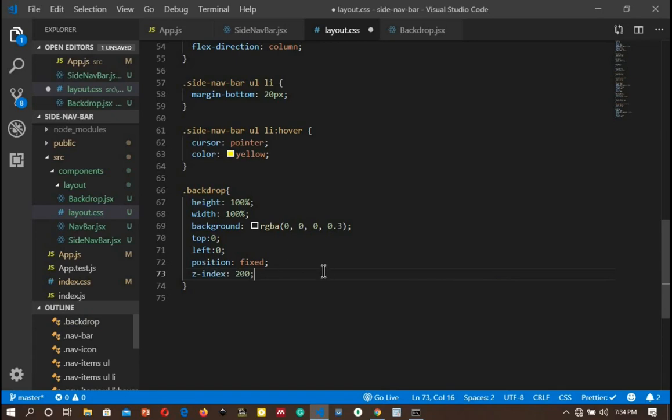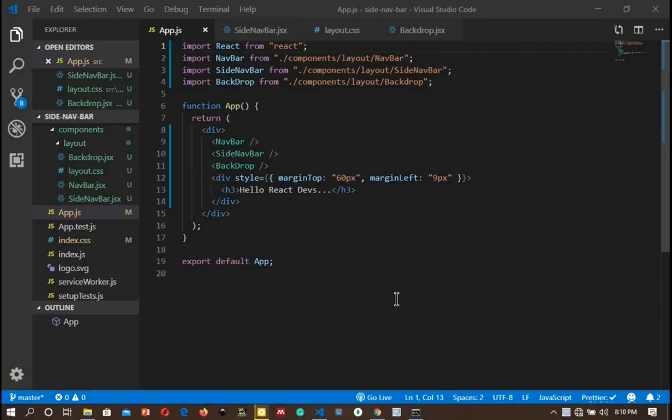I will save this file, head back to the browser, and now you can see that we have this grayish transparent backdrop. So the last thing that we are going to do is to make everything functional. We are going to add state in our application so that when you click this cancel or close icon, it closes our side nav bar, and when you click the backdrop, it also closes our side nav bar. And also when you click that menu icon, it opens our side nav bar. Okay, so far so good.